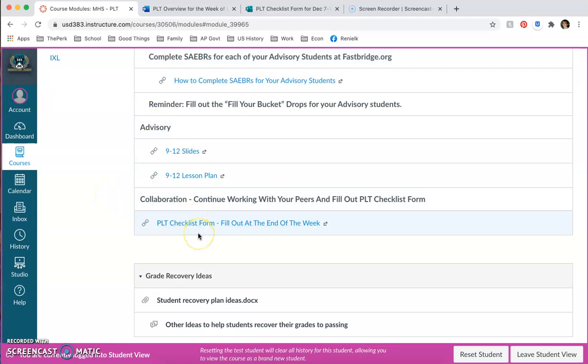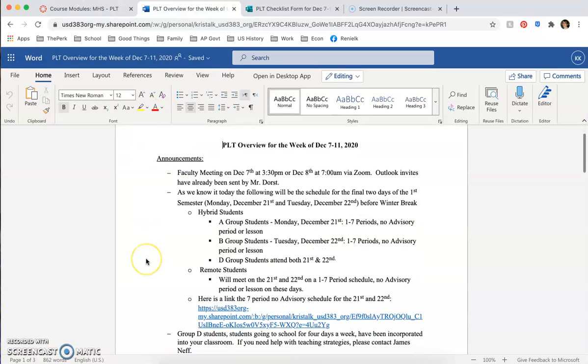And finally, we have the PLT checklist form that has a little bit of a different edge to it this week, as we've added a couple of different questions. But first, let's go to the overview for the week.